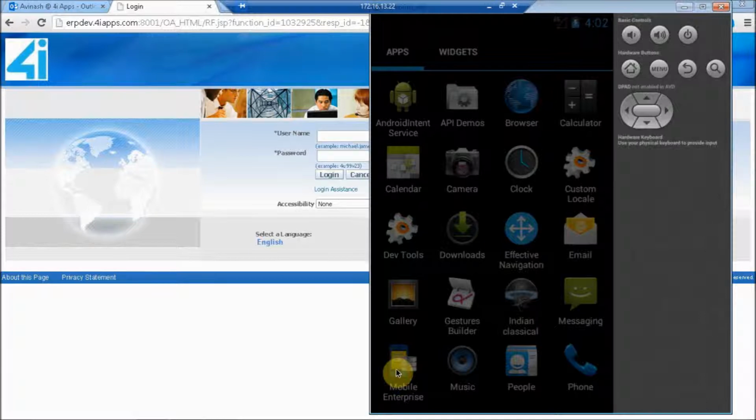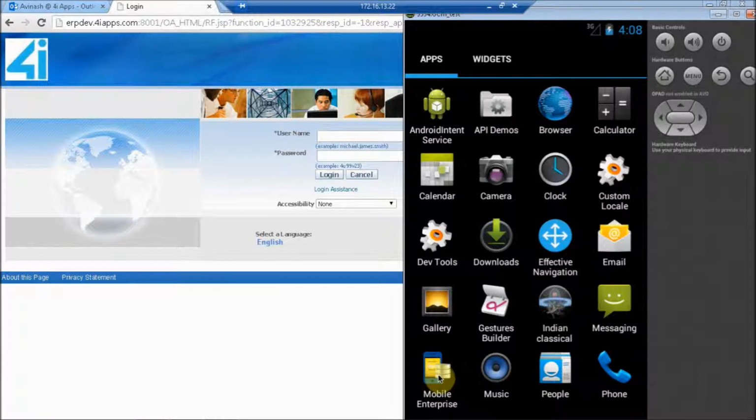Now I'll show you hands-on how we have created our mobile app. The front window which you are seeing is the Android emulator, so the hands-on is going to be on the Android version of our prototype. This is the shortcut for our mobile enterprise app.